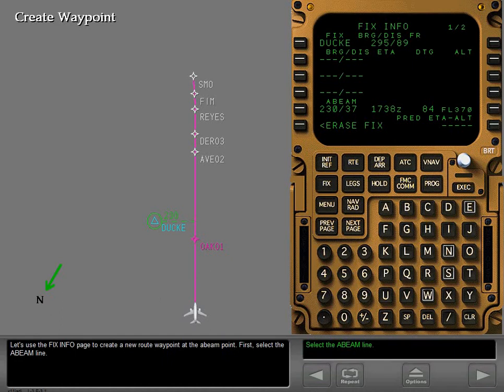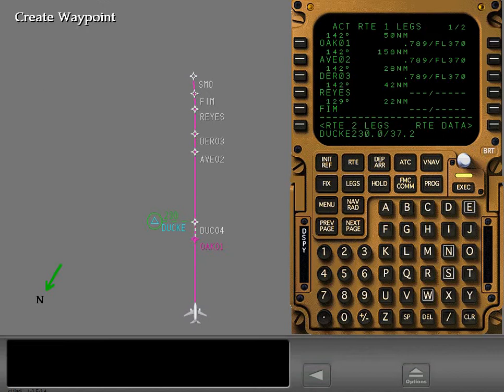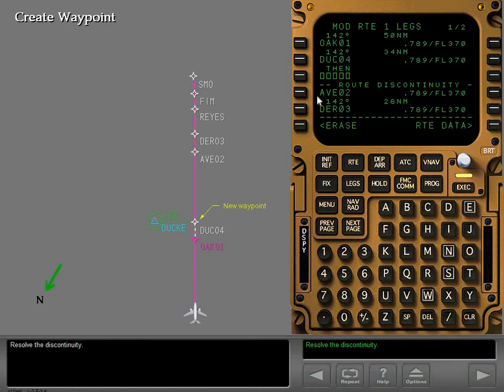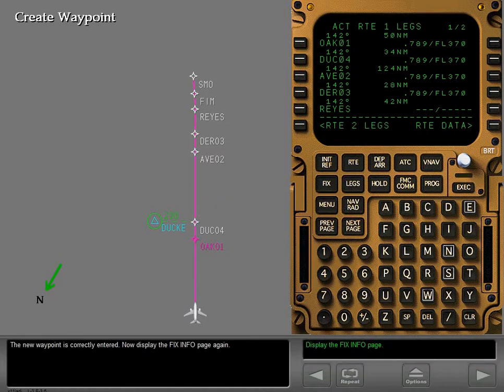Let's use the Fix Information page to create a new route waypoint at the abeam point. First, select the abeam line. The abeam point appears in Place Bearing Distance format in the scratch pad. Next, display the legs page. The abeam point is between Oakland 01 and Avenal 02. Enter the new waypoint after Oakland 01. Resolve the discontinuity. Make the modification active. The new waypoint is correctly entered.